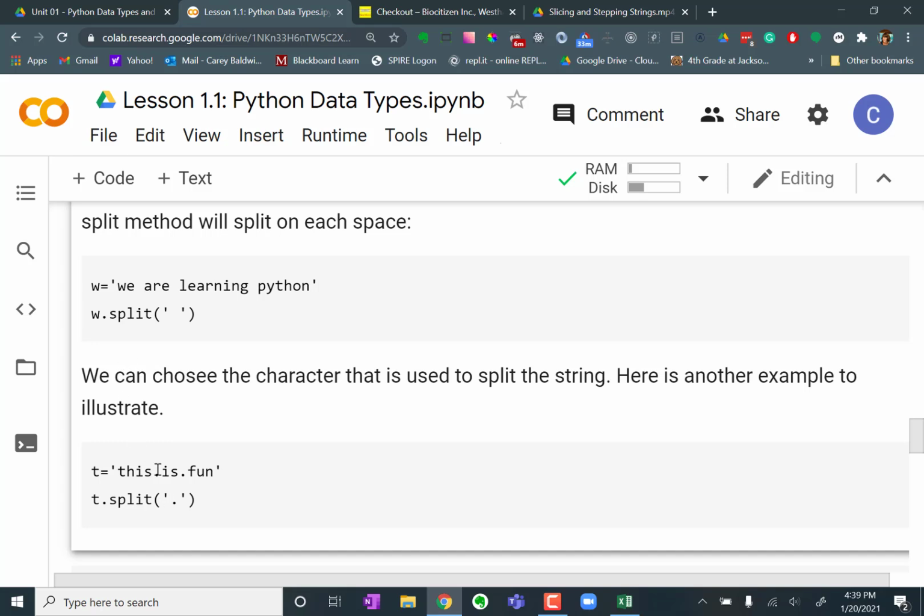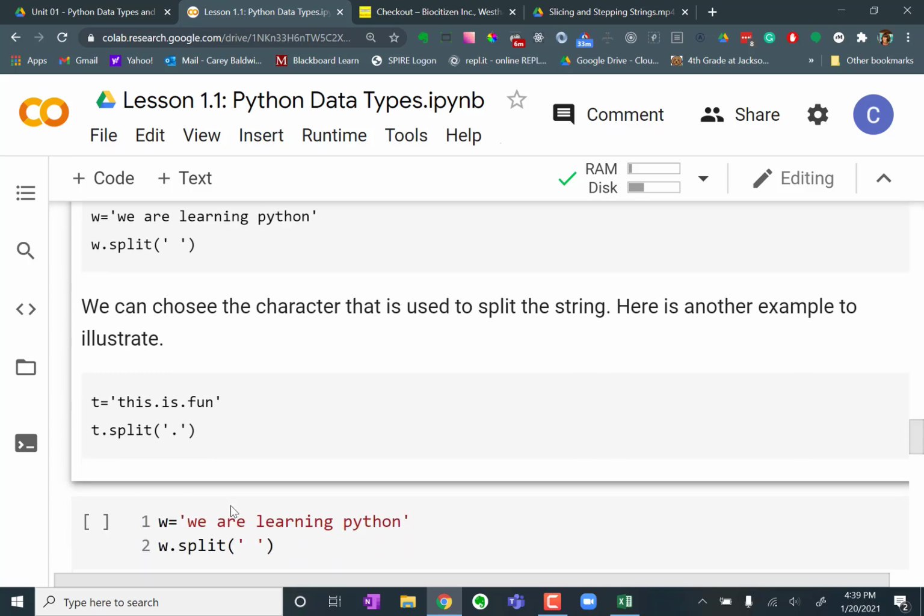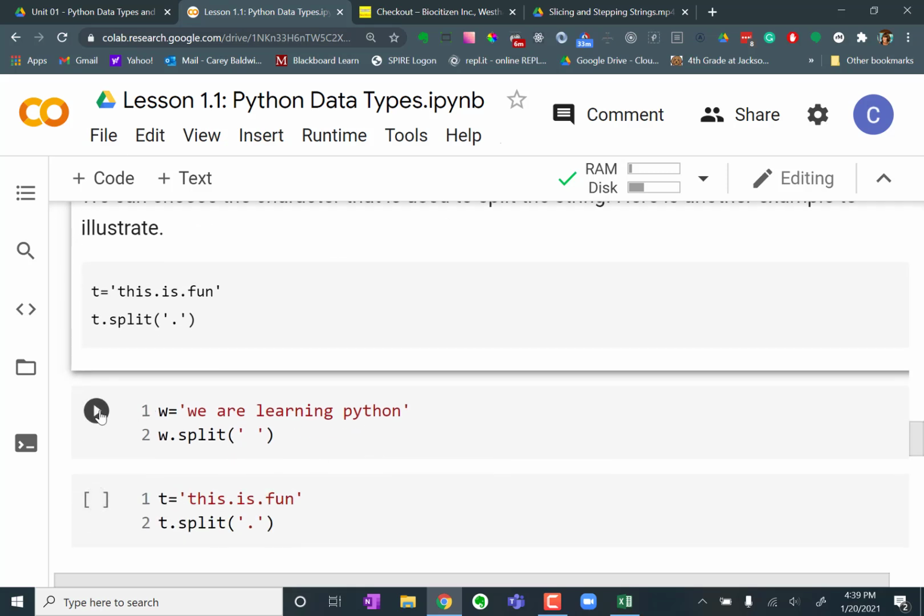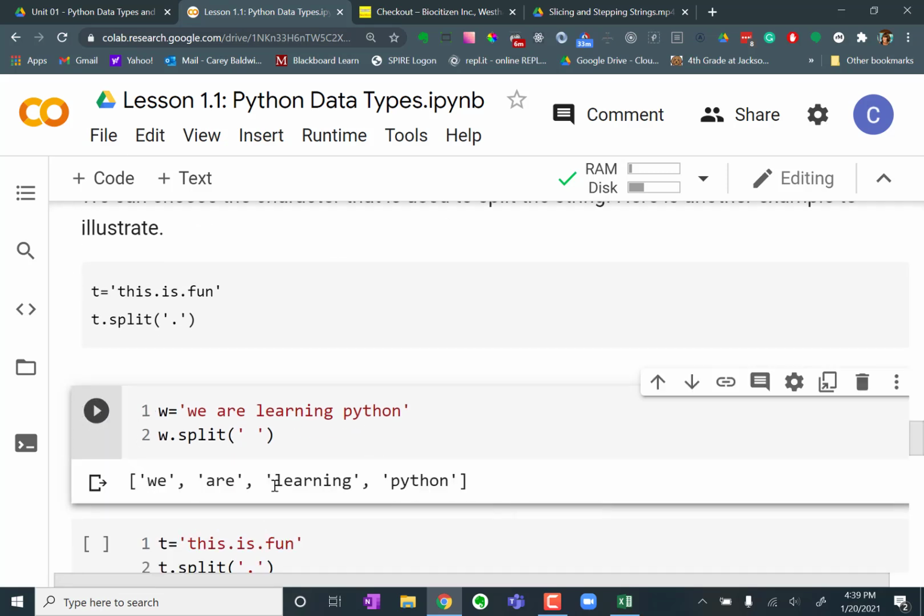I think it's helpful to see more than one example here. If I have dots separating the words, I could split according to the dots, and then I would be separating those individual words. So let's try those out. Here we go, and notice that we get an output that we have not seen before, but we're going to learn about this in much greater detail in later weeks.